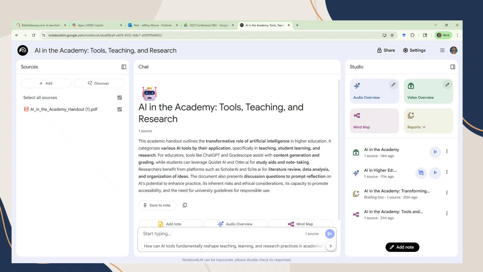And then on the right-hand side you see audio overview, video overview, mind map, and reports. I already clicked on audio overview and video overview, and you see underneath on the right there one item, AI in the Academy, with a green play button. So this is a video it automatically created in a few seconds about the content that I uploaded.